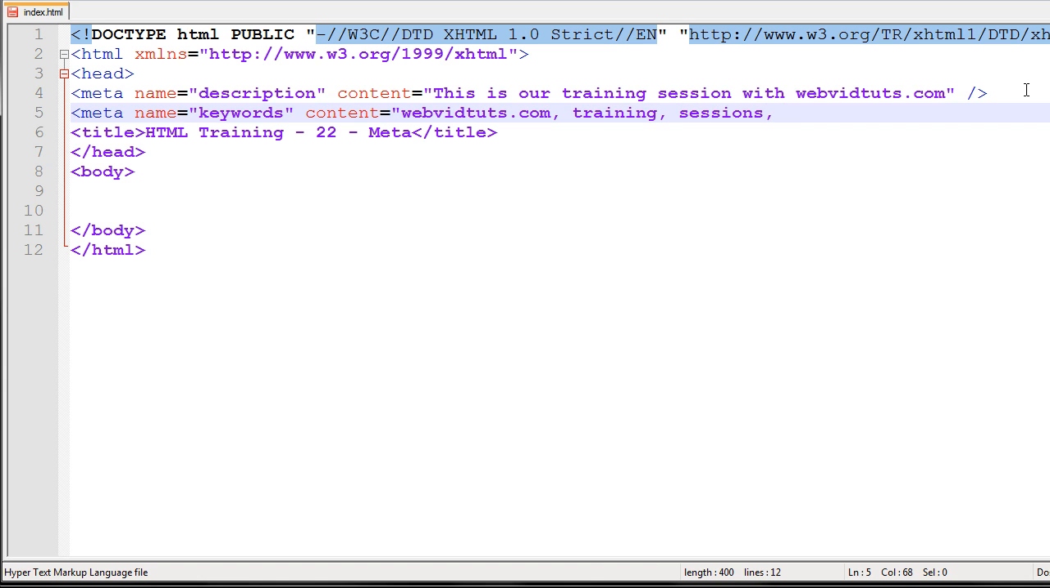We'll put, let's see, HTML training. You want to make them very specific to your site and something that people might actually search for. We should put HTML, and we're going to put XHTML. And then that'll be the keywords for our site. And then we have to just close this off with a slash and then a greater than sign. And that's all there is to it.